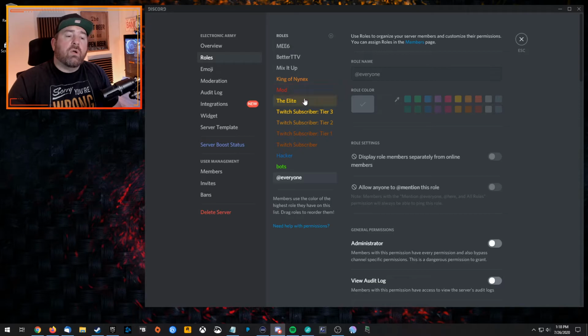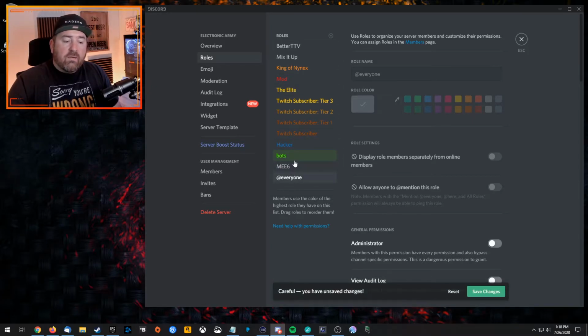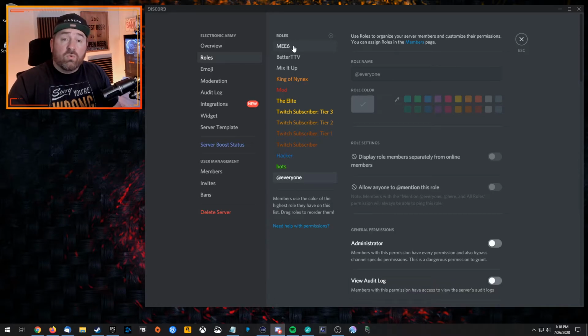The order of this list is important, because if Me6, which is my main Discord bot, were down here, and I'm just going to click and drag it, Me6 now cannot control anything but at everyone. It can't control these other roles. If I put Me6 at the very top, then it can control, edit, or manage all of the roles under it. So it's very important that you get this hierarchy correct.